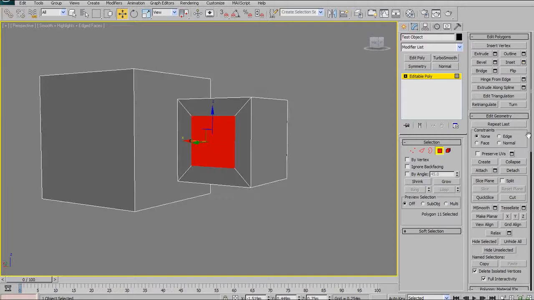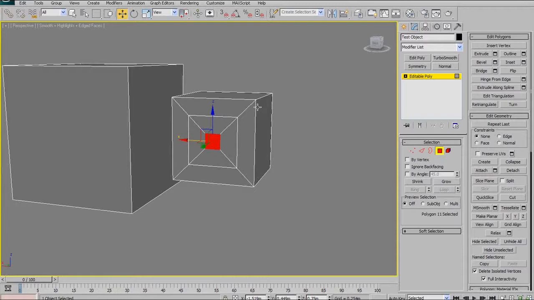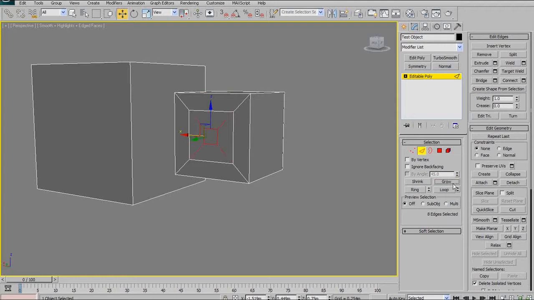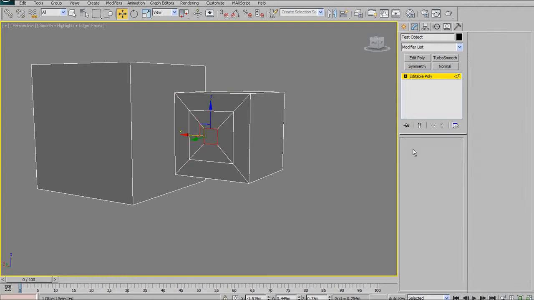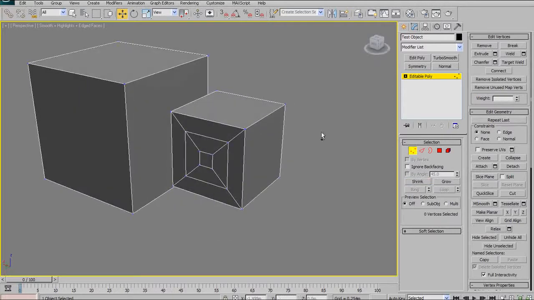So in order to grow a selection, let me do that one more time. Okay. So you can select a face or vertices, doesn't matter. Okay. So you select a face, and then you just hit grow, and it will automatically select adjacent polygons to that face. Hit shrink and it goes backwards again. Same goes for edges, and same goes for vertices. So that's grow and shrink.